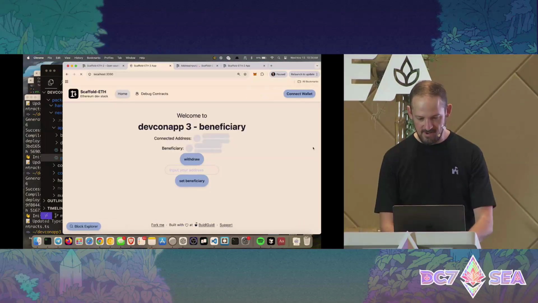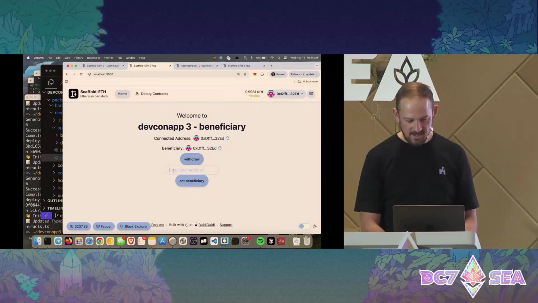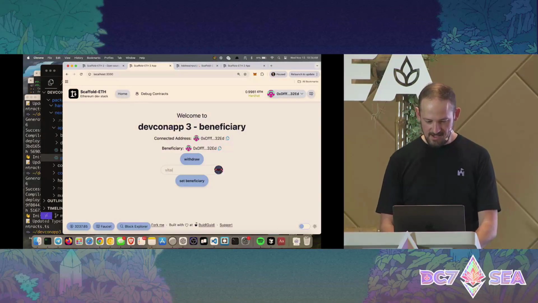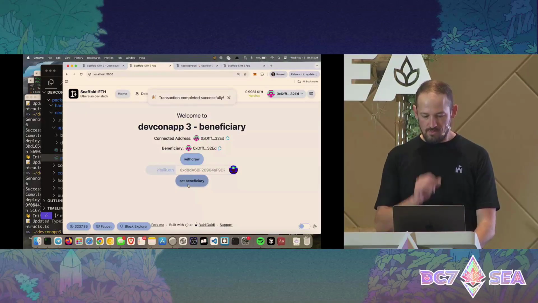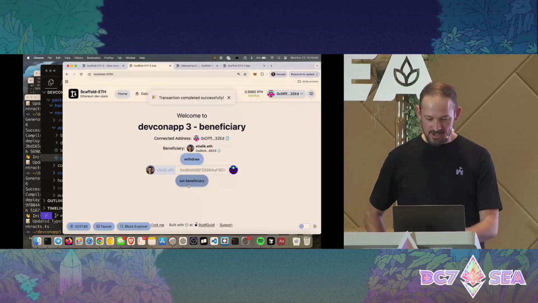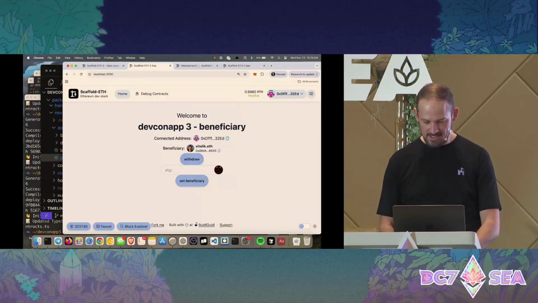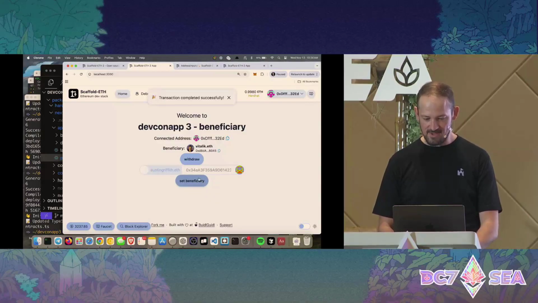Let's see what we have here. Okay, well, it looks ugly, but let's see. Can we set Vitalik as the beneficiary? Boy, a little padding would go a long ways there. Yeah, it worked, right? Now Vitalik is the beneficiary. All right, let's try that again. atg.eth, set him as the beneficiary. There it is. Okay, so it's working.